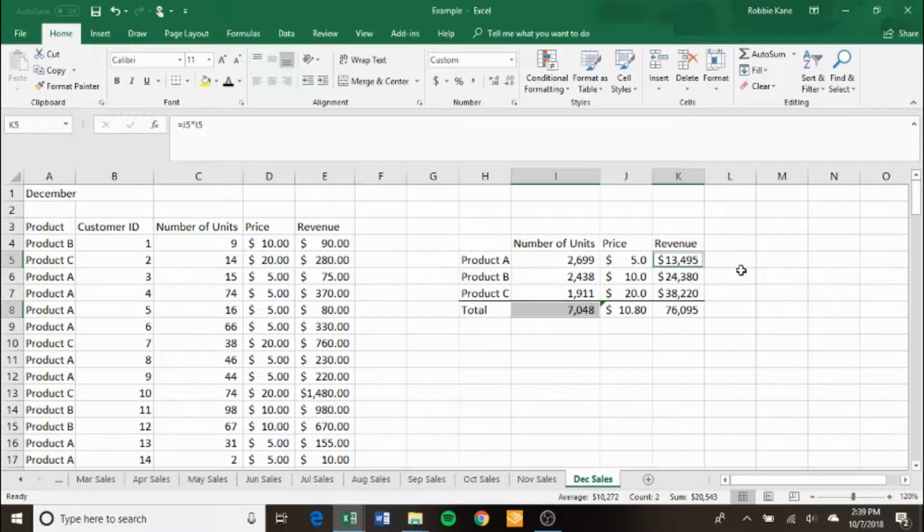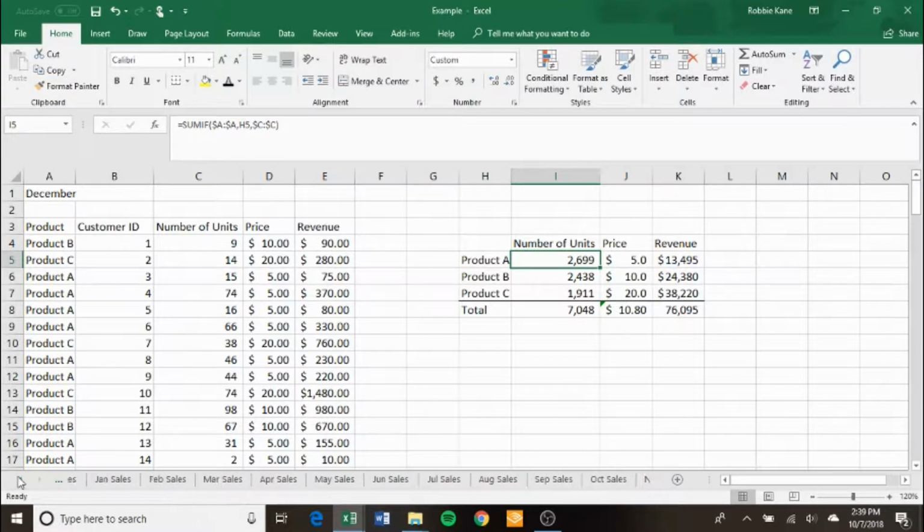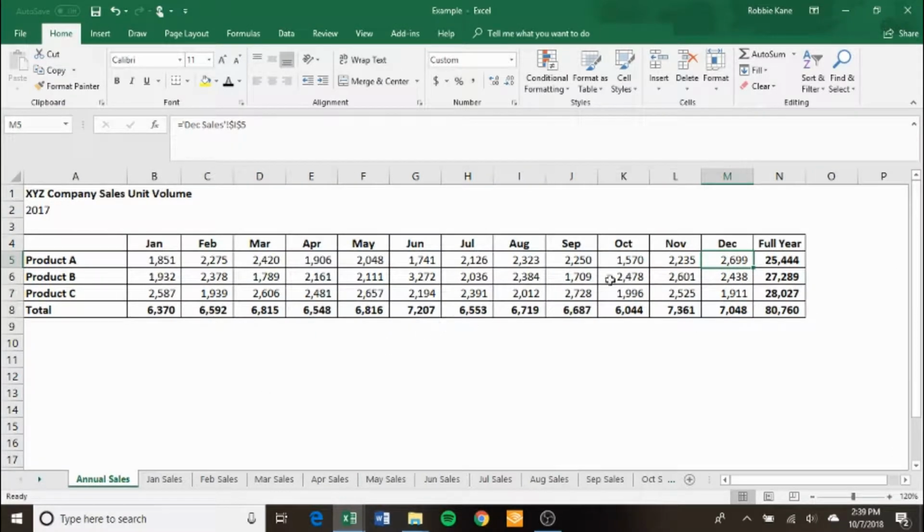What the Control right bracket does is it looks at more local formulas. So in this case, this I5 is actually being multiplied in to get the revenue here, and it's also being summed up for the total. So it takes you to a local formula and not back to where you originally started. So I'll start over again here, and let's look at product B sales in December.